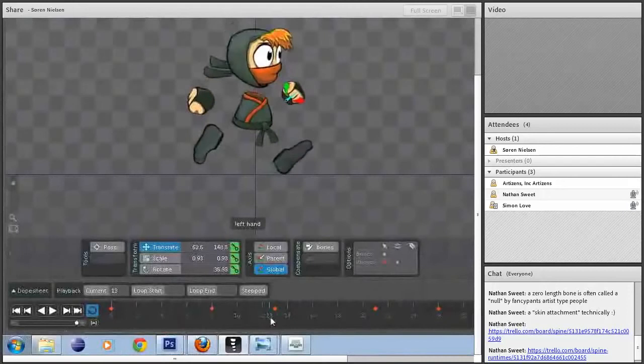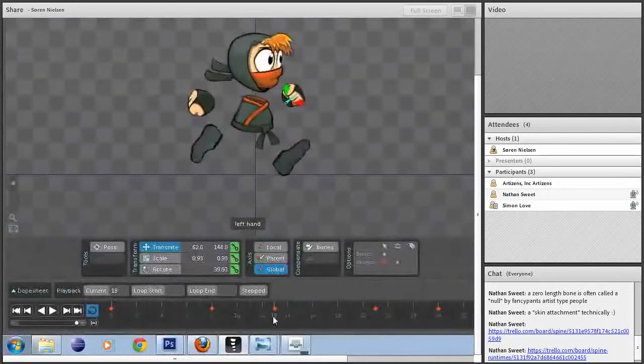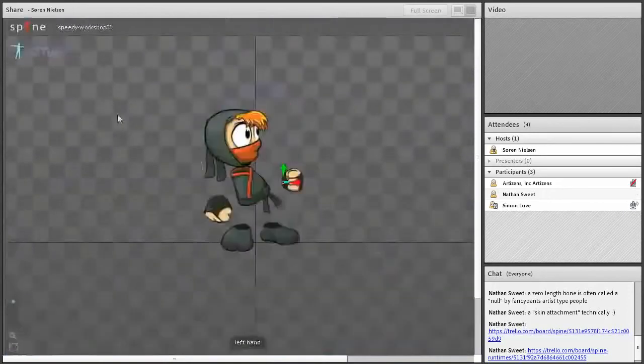Cool. I guess another thing we can show is the bone length tool, which is sort of hidden. If you have one of the transform tools active and you have a bone selected, you move to the tip of it and get this thing here that you can use to scale the bone. And see, if I move it all the way down, it turns into what I usually refer to as a null.